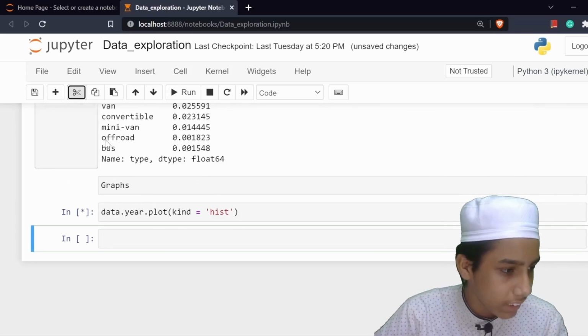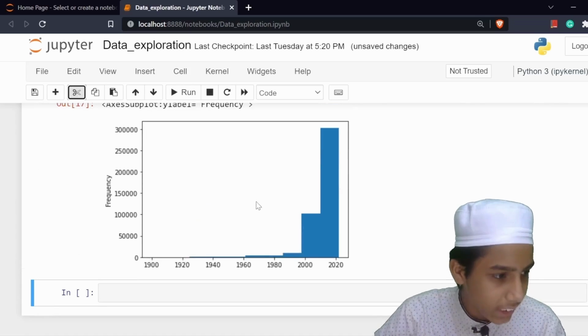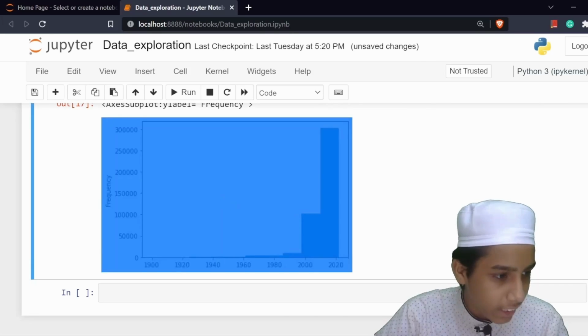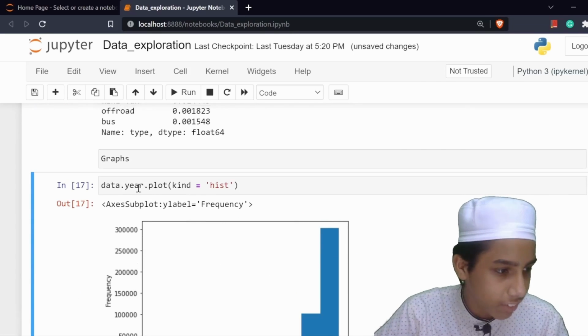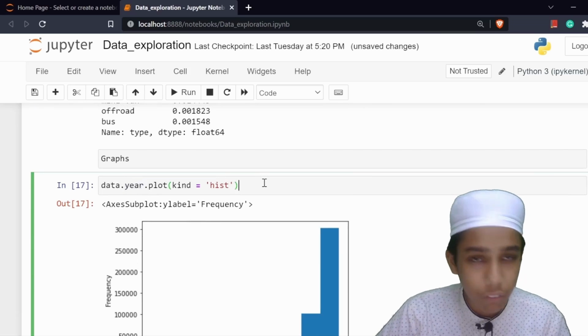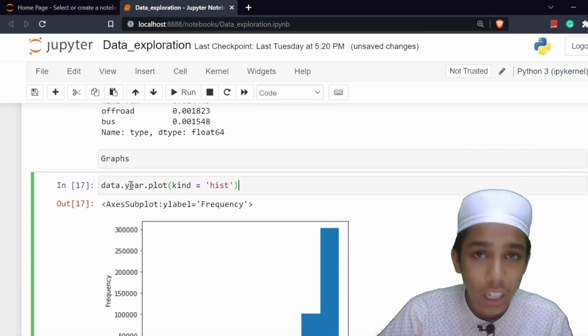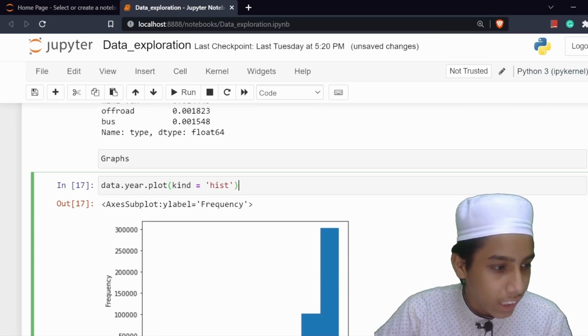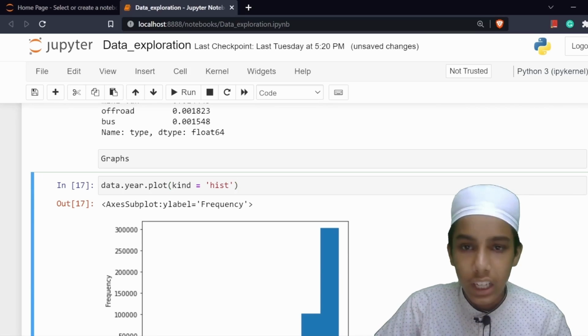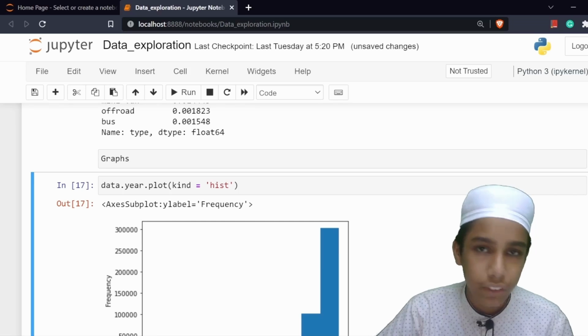So I'm going to delete this one. As you can see here, we are getting a type of graph, like we are getting the frequency and all of these. So we have given data dot year dot plot. So I want to check the year data. For one year data, I have given the kind and data dot year, and then I have given the plot, which means it's going to plot the graph.